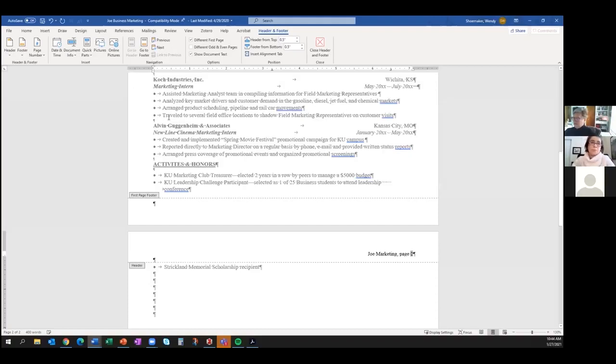Insert page number, and then just use some of the features in the header and footer, different first page. So you don't want the page number on the first page, if that makes sense. Good question. Other questions?